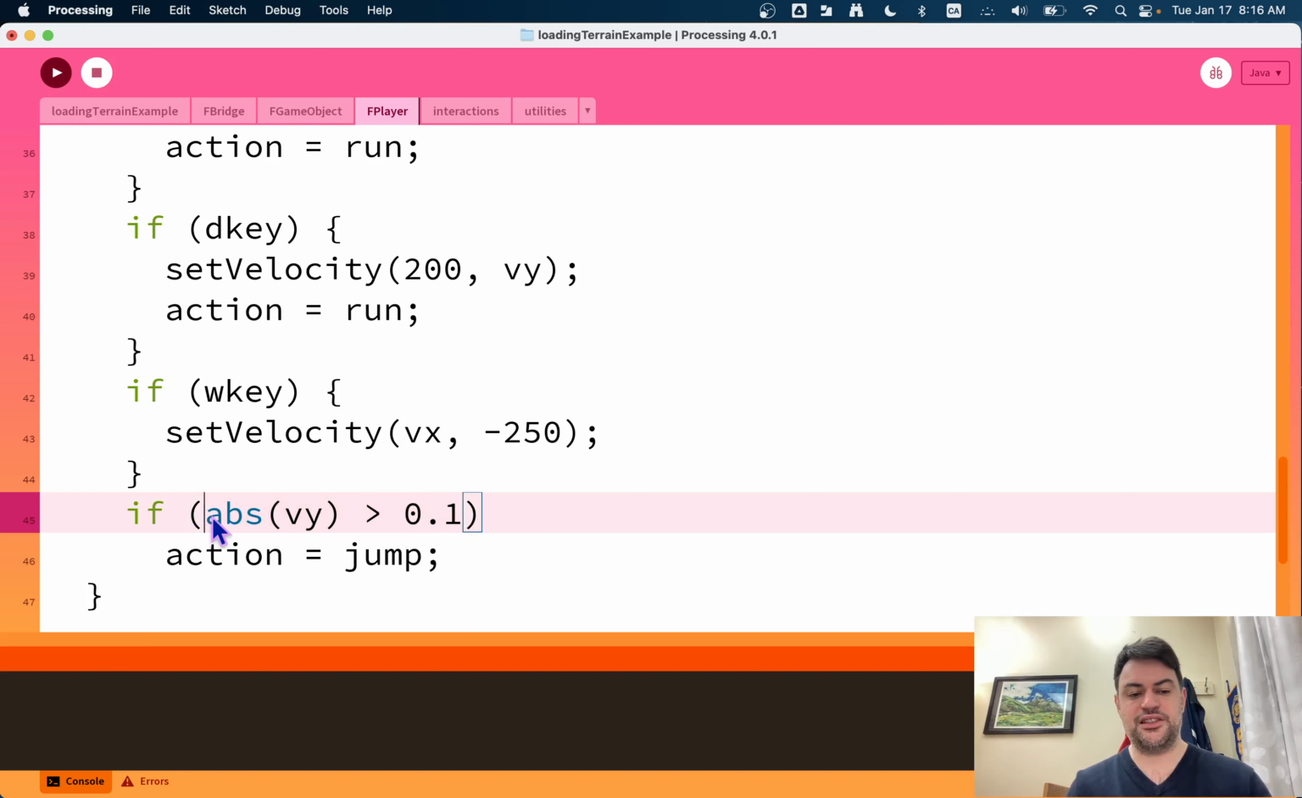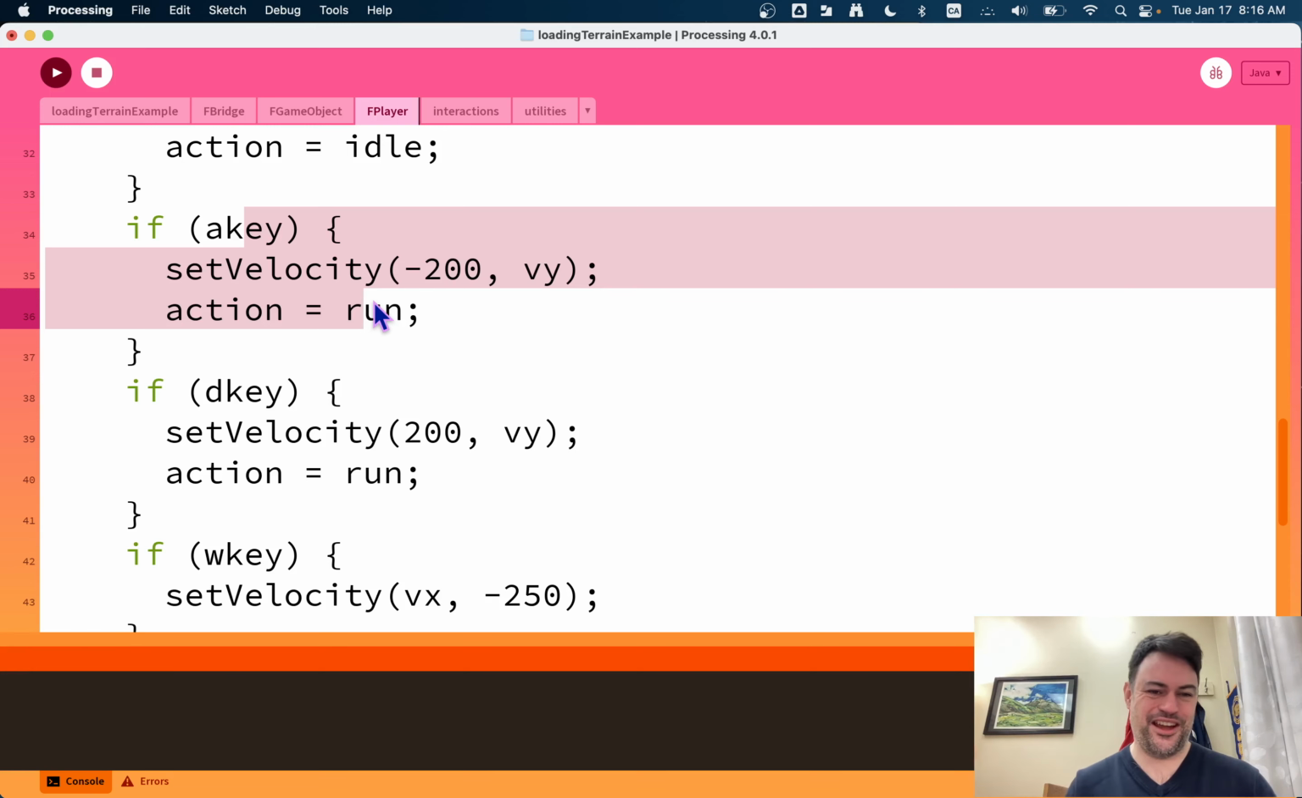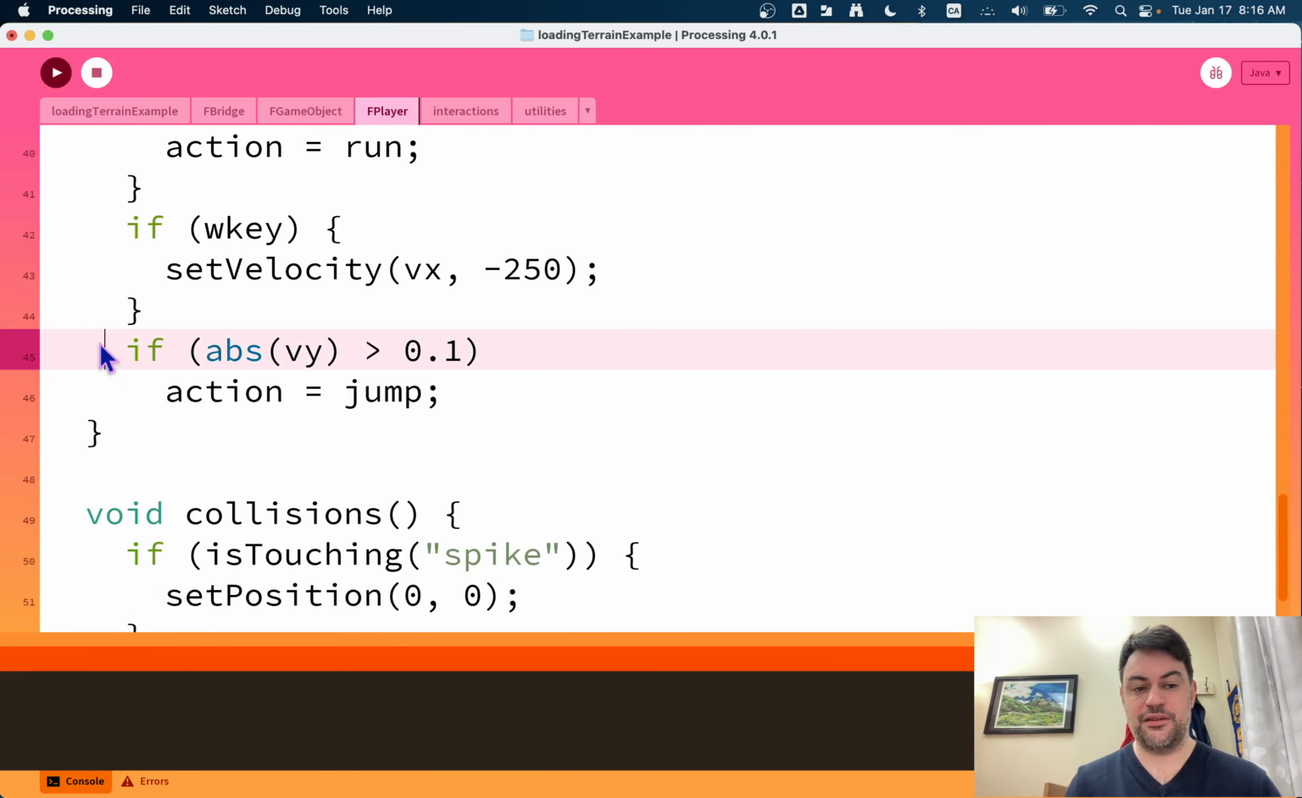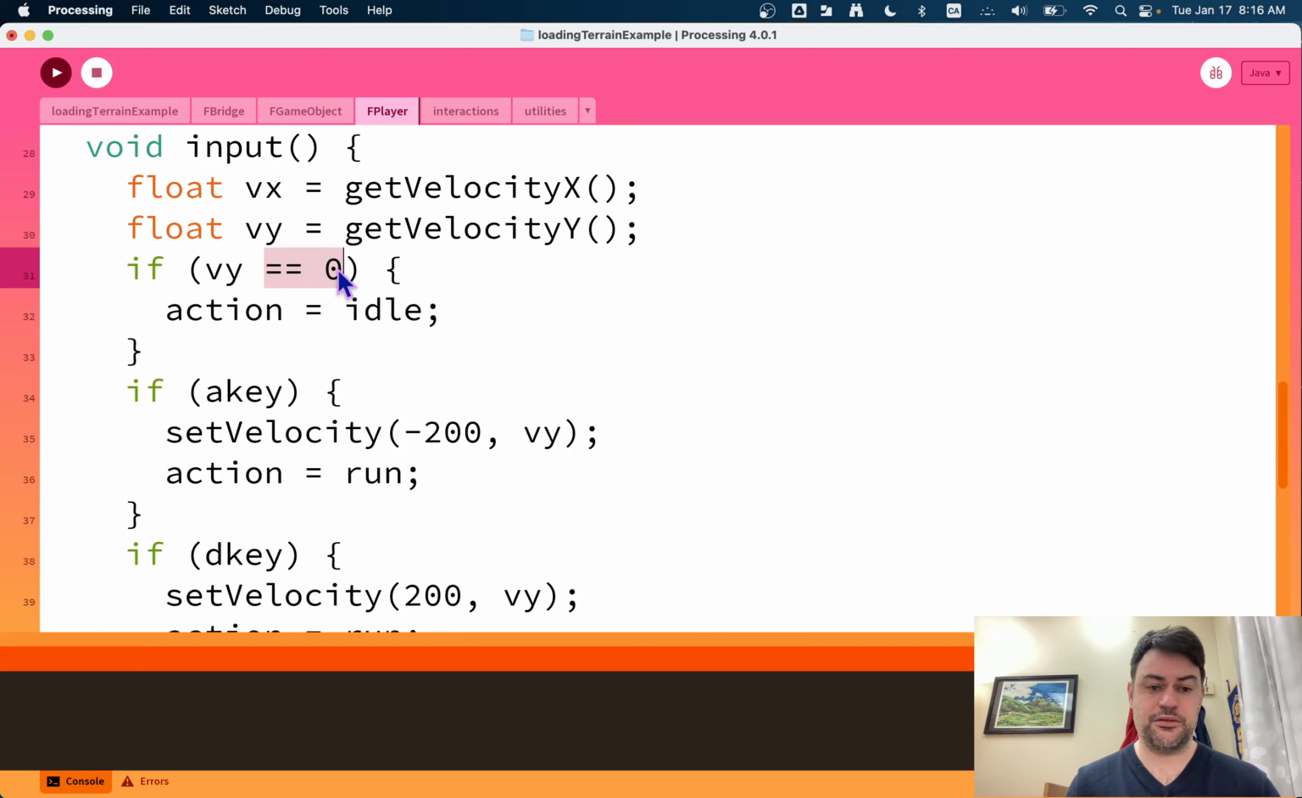And I do this at the end to override the run, because when I'm running in air, I don't want to see the legs and arms moving, right? That's not what the jump looks like for Mario. He doesn't walk in the air. So I'm purposely using ifs instead of else ifs, and that way this can override other actions when I am falling or jumping. Last but not least, I also have an idle action, and I put it first so that it can be overridden. And I just say if Vy equals 0.